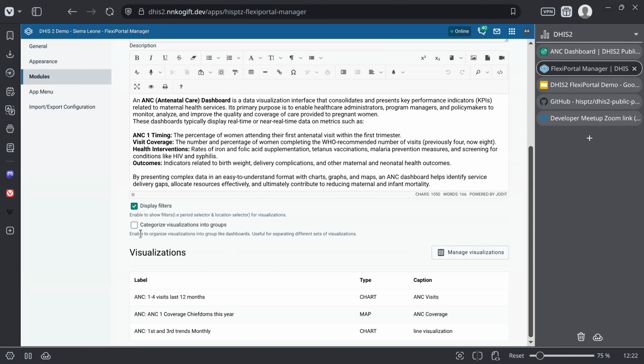But something else that you've noticed is you can categorize your visualization into groups. So if you have multiple visualizations and you want to categorize them into groups, let's say there's column charts or map charts, you can have them categorized as you want. So there's an example already that shows this as well.